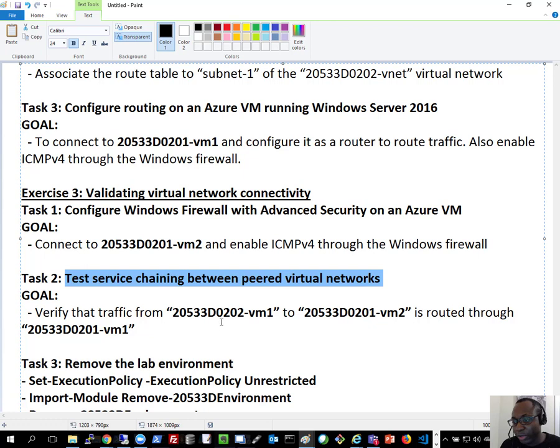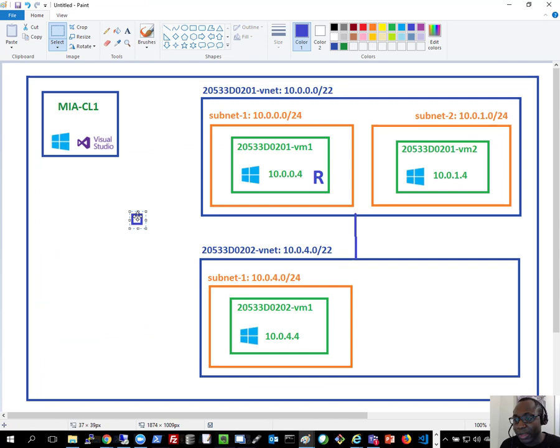So to do that, we're going to have to log into 0202 VM1 this time around and test connection to 0201 VM2. So this is the final step now that we've configured everything. We've configured our vNet peering, we've configured this machine as a router, and we've configured ICMP through it, and to this machine also. So now we're going to test from this machine and ensure that if it wants to send traffic here, it goes through our router, which then routes it to here. So that's what we want to test now.